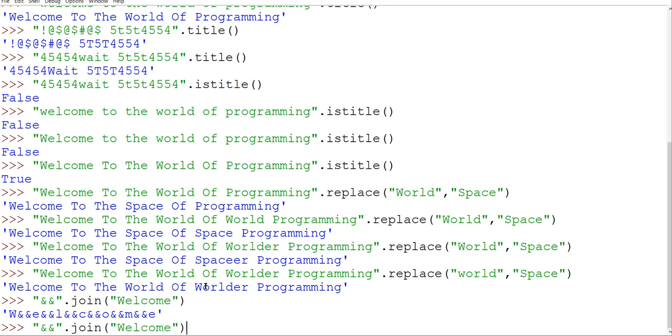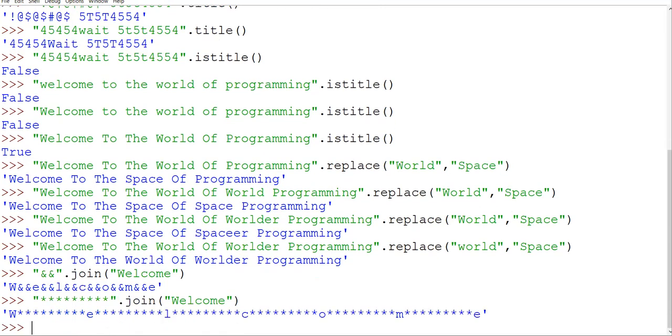Now you can give anything. It is not compulsory that it be ampersand only or only 2 characters. You can give any sequence of characters according to your choice. So it is working perfectly fine. With W only, with the first character only it is starting, with the last character only it is ending. In between it is joining the characters, whatever we have given.